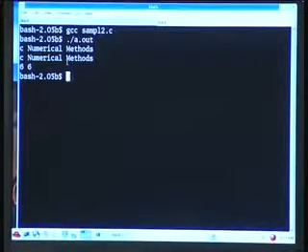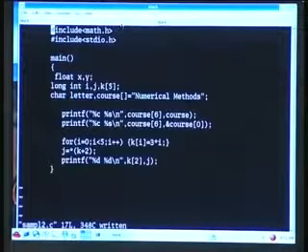So all array names are pointers to the array, to the first element of the array. But it's a constant pointer. You can't change it. There is a difference between this and the other pointers. These are constant pointers. You can't change that value. It always points to the first element of the array. So that's the difference.